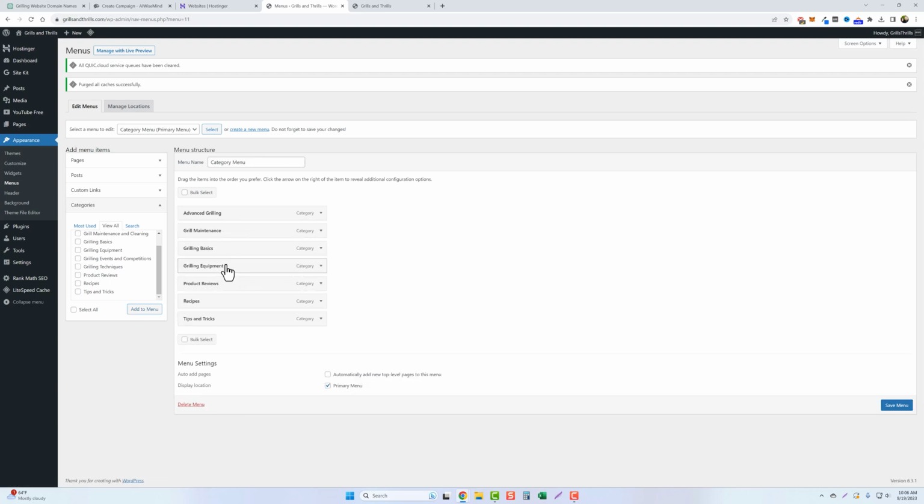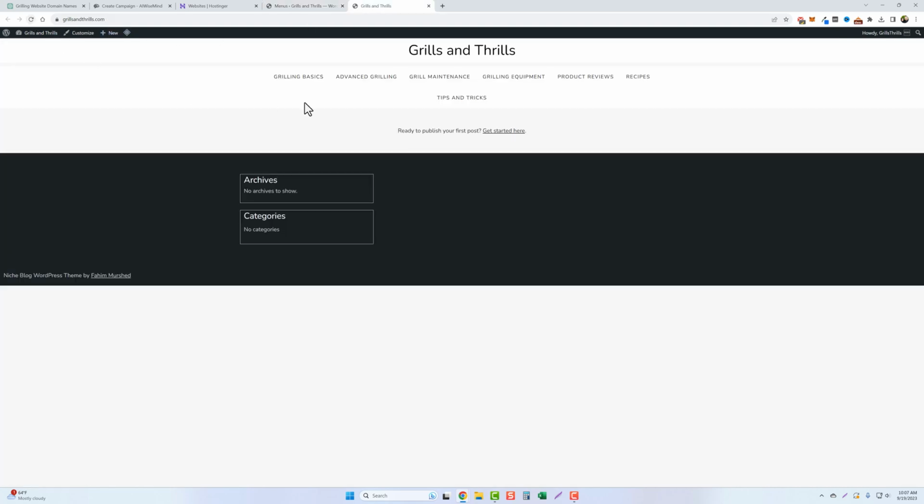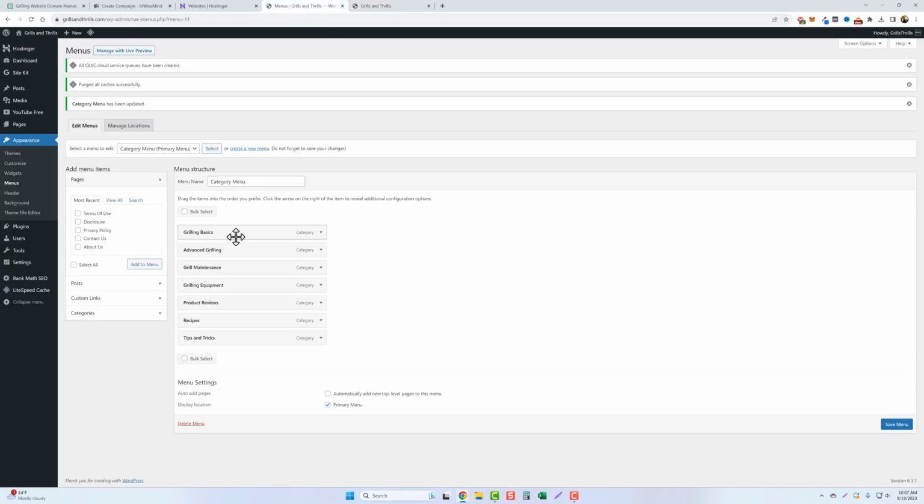And this looks okay. Now I can rearrange these if I want to, just drag them. And then when I'm done, click on save menu. And then we'll come back and view it again. And now you can see here's our menu, but it is showing 2 rows. And really, I only want 1 row. So I'm going to have to condense this down a little more.